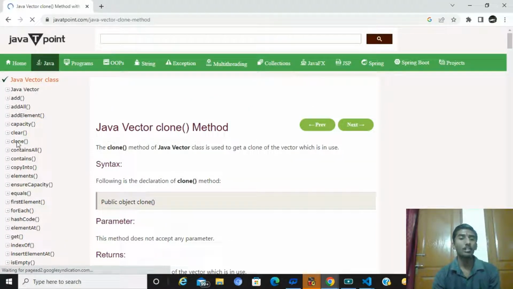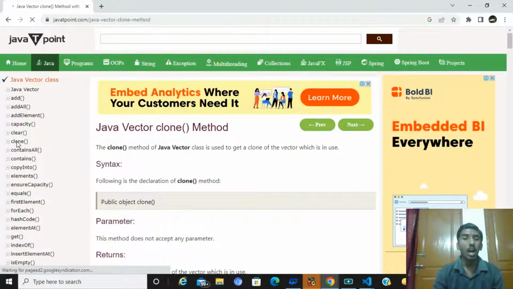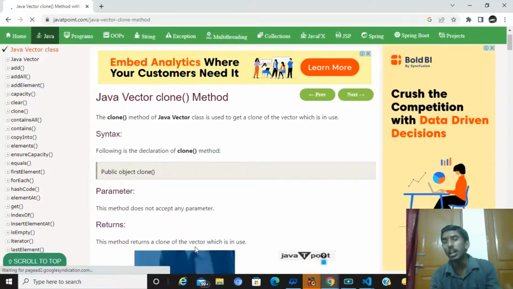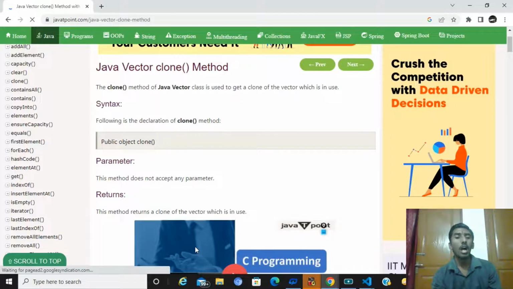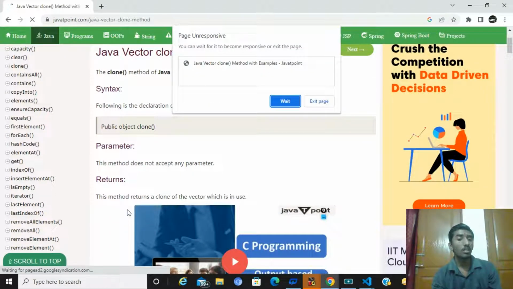The clone method of the Java Vector class is used to get a clone of the vector which is in use. Following is the declaration of the clone method, that is the syntax: public Object clone. And what is the parameter? This method does not accept any kind of parameter. You have to remember it. And it returns a clone of this vector which is in use.